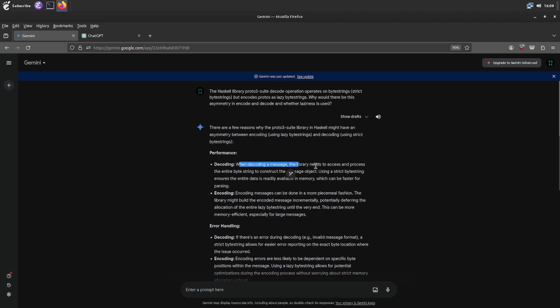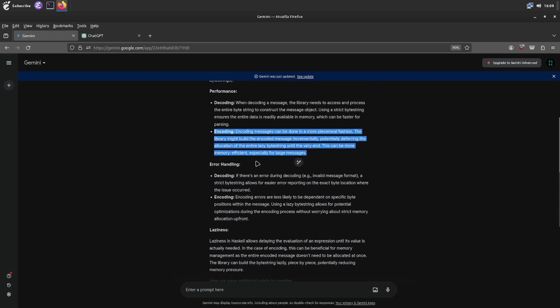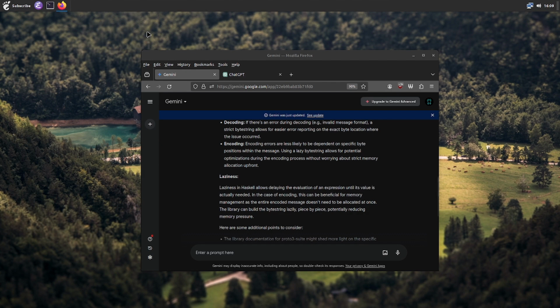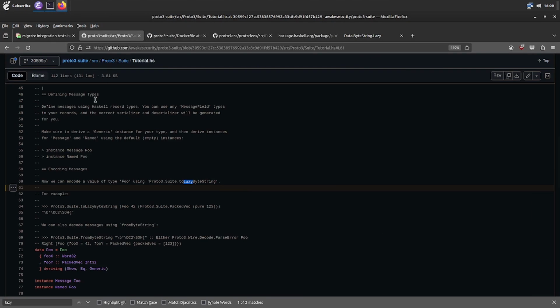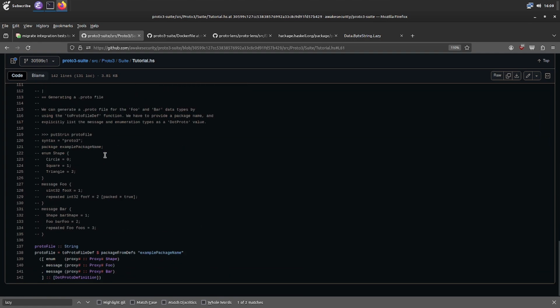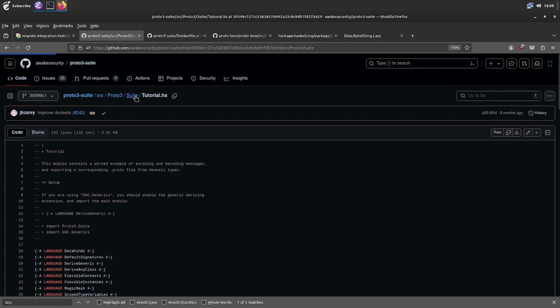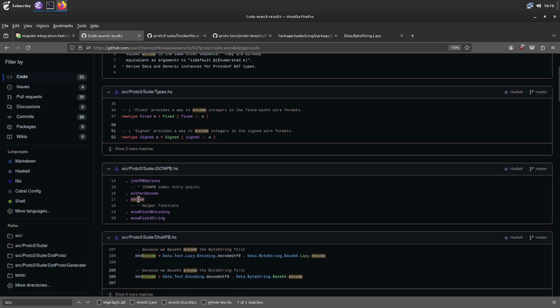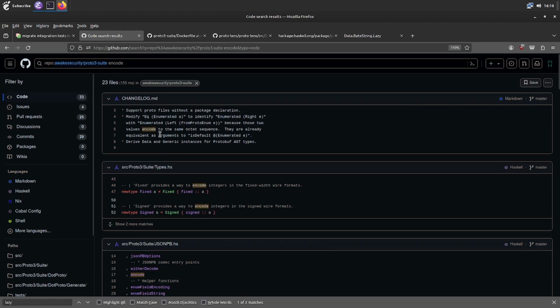When decoding a message, the library needs to access and process the entire byte string to construct the message object. Encoding can be done in a more piecemeal fashion. The library might build the encoded message incrementally, potentially deferring the allocation of the entire lazy byte string until the very end. Okay, for large messages. Okay. Whether that's sensible may depend on, I guess, how large your protos are. It seems like that's the only operation to encode, right? Well, there's encode, which is maybe a JSON thing.